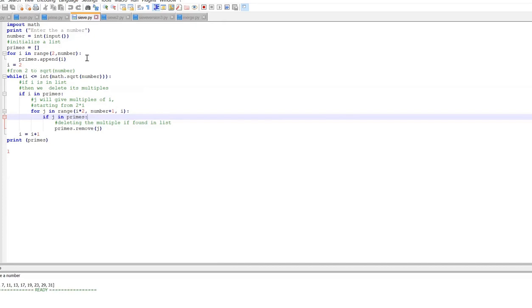So I'm not taking 0 and 1 here because, as I have told you before, 0 and 1 are not prime numbers. Okay. Now I start with I equal to 2. Next, I wanted to check while I is less than or equal to int of math.sqrt of the number. So here I need to check. The current value of I is 2. So I want to check whether 2 is less than or equal to the square root of the number. Right? My number is 36.